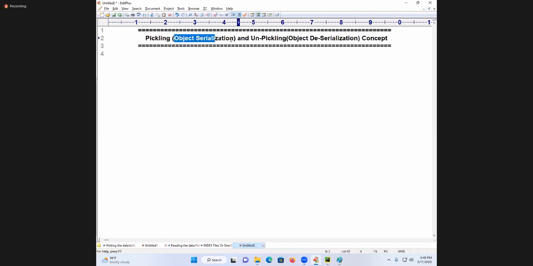Pickling is nothing but what? Object serialization. It is a Java related terminology. Unpickling is a Python terminology. Java terminology is deserialization.